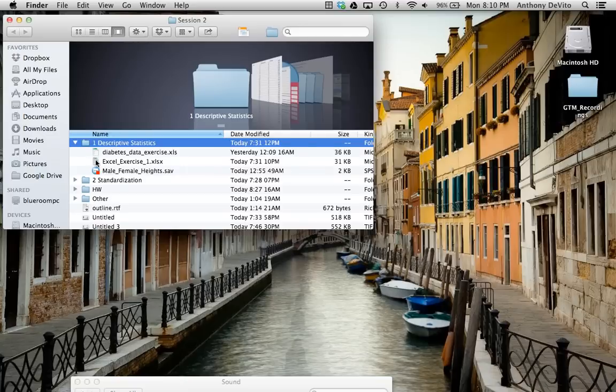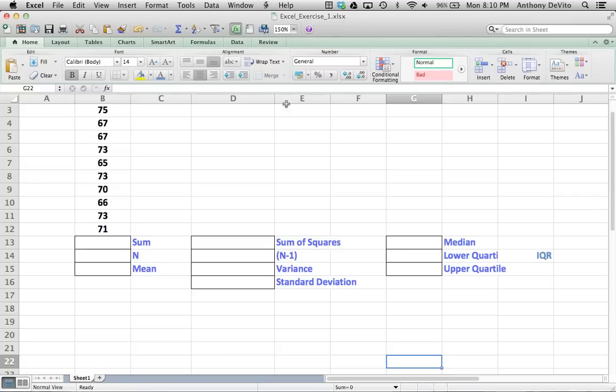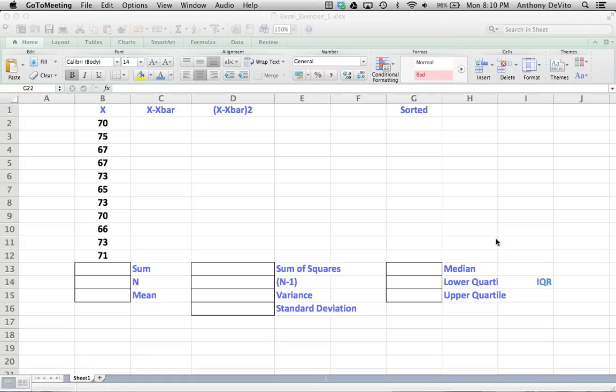that we were looking at before. And I'm going to open up an Excel spreadsheet. I'm going to make this a little bit bigger so it's easy for folks to see.